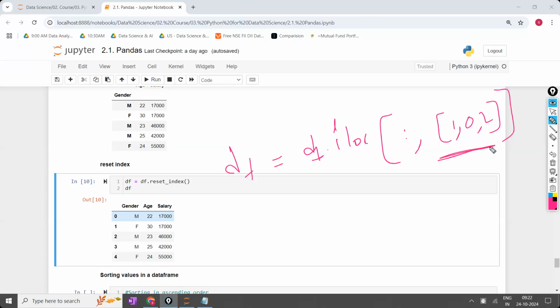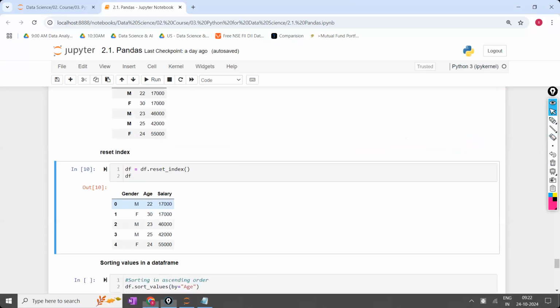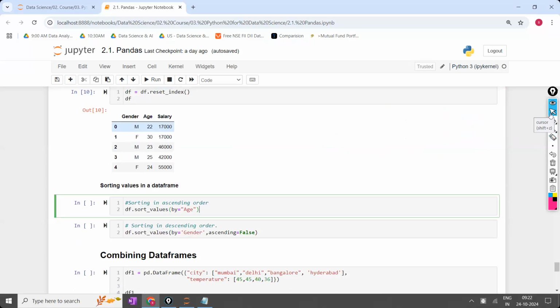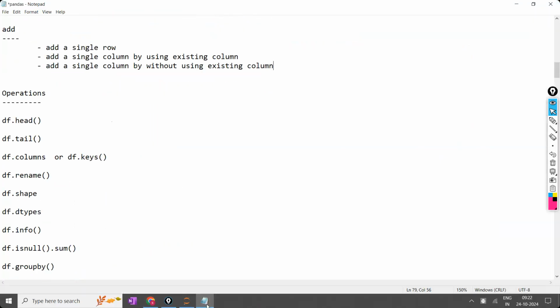If you are writing names wise, go with loc. If you are writing in terms of index numbers, go with iloc. And you can set whatever order you are interested in. Next one is sort values. Sorting means either ascending order or descending order. So we have discussed till this.